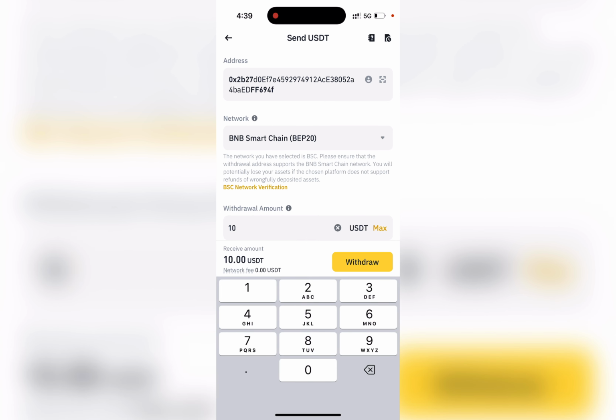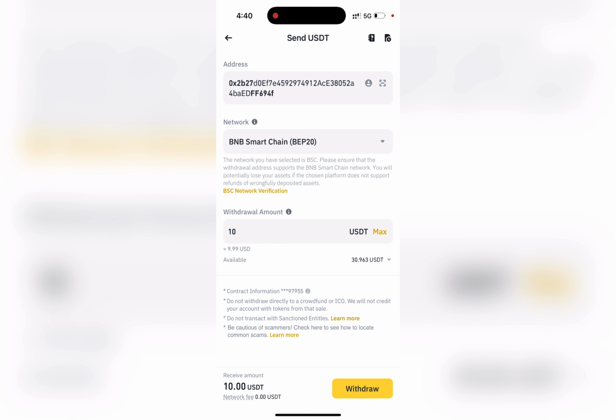Enter any amount, like 10. Once you confirm by clicking on this withdraw button, you will receive a success message indicating that your USDT has been transferred to your UbitSwap account.